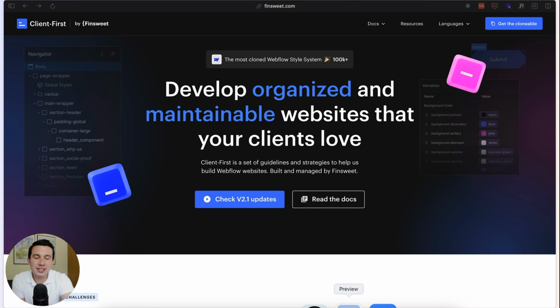All right, so as you can see here, I'm on the client-first website. Also very important to note that it is built by a Webflow agency called FinSuite. They are probably the best Webflow agency in the game at the moment, and they are regularly updating this, and they're also using it in their real-life client projects, so they're actually able to see what's working and what's not, and then revise as they often do. As you can see, we're already on version 2.1.